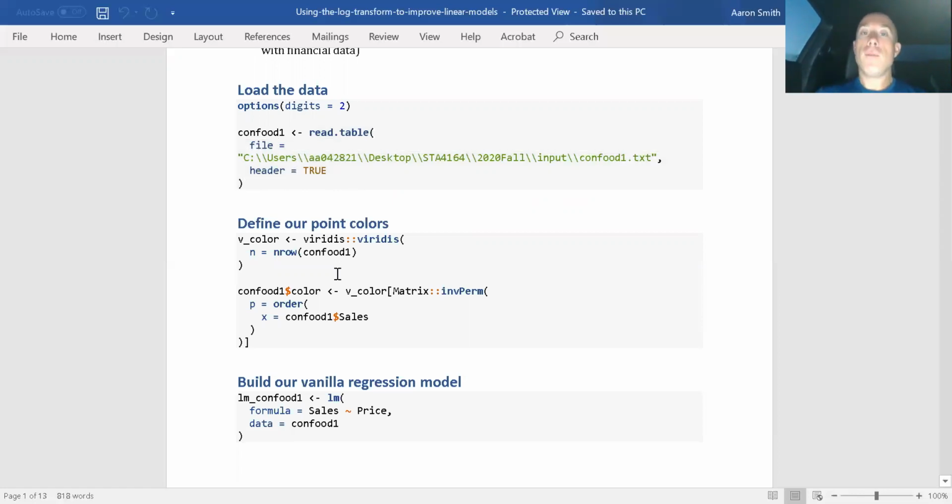All right, so something that is not in the textbook that I always do is that I color all the scatter points in a manner that corresponds to our target variable. So in this part of the code, I'm getting a color palette going. I'm saying I need colors from the viridis package, and I want to have as many colors as I have data points, so I say n is equal to the number of rows in the data set. And so that just gives me the colors.